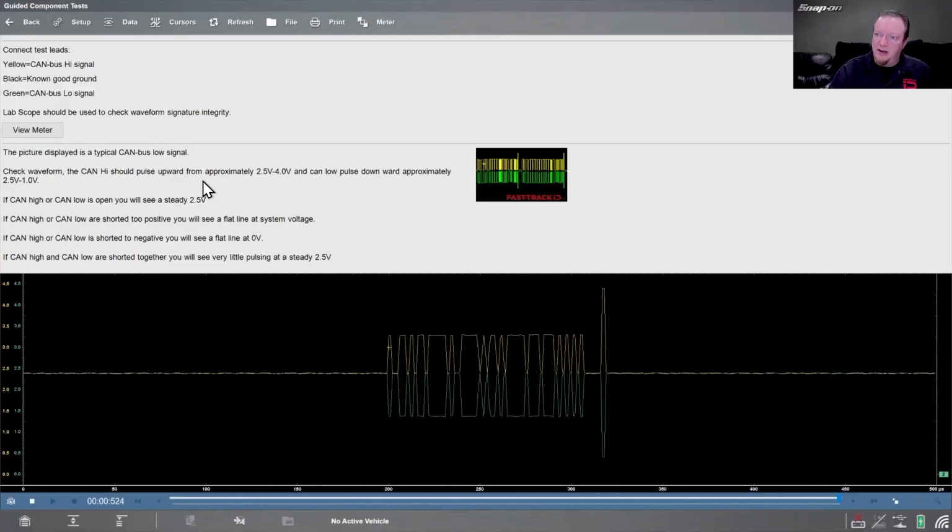And then it's going to say CAN high should pulse upward from about 2.5 to 4 volts and low pulse downward approximately 2.5 to 1 volt. And it should be about 2.5 volts right there. So we're pretty darn close. Looks pretty good. That's what it should look like.